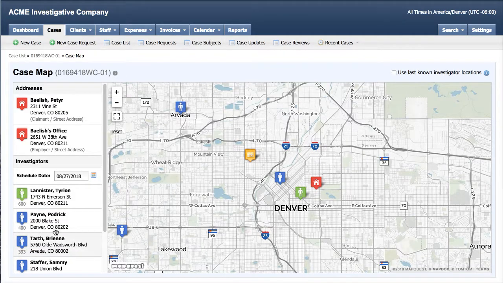So in summary, the case map feature within Trackops not only gives you the ability to view the addresses of your staff and the addresses of your subjects on each case, but it also gives you the ability to determine the proximity of your investigators to those subject addresses to help you create an event for the best fit investigator to work the event on that case.